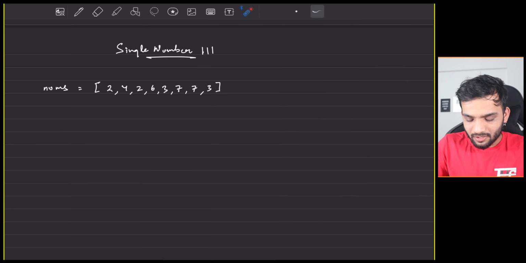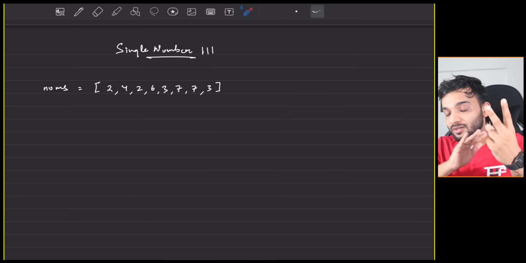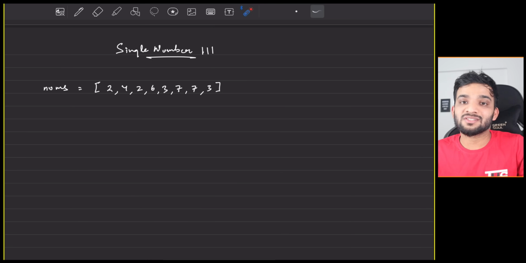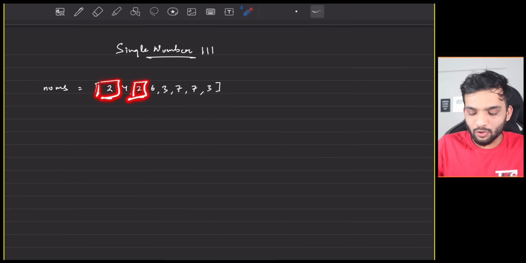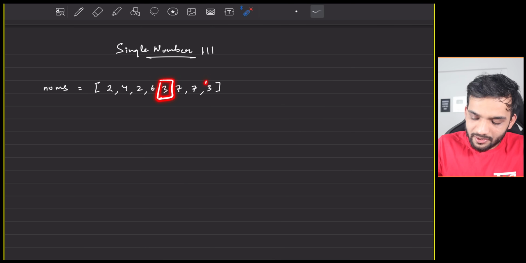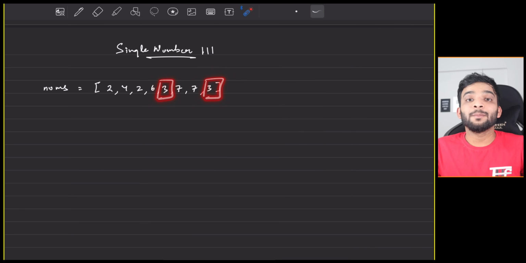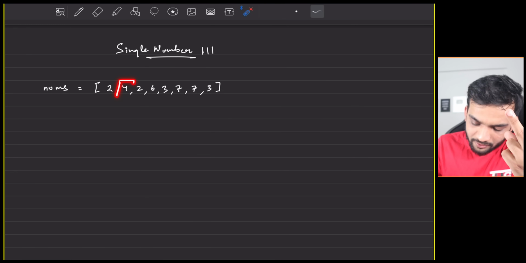It is stating that you'll be given the nums array where every number will be occurring twice, but there will be two distinct numbers that will be appearing once. Let me explain. If you see 2, it is appearing twice. If you look at 7, it is appearing twice. If you look at 3, it is appearing twice. But there are two distinct numbers, which are 4 and 6.